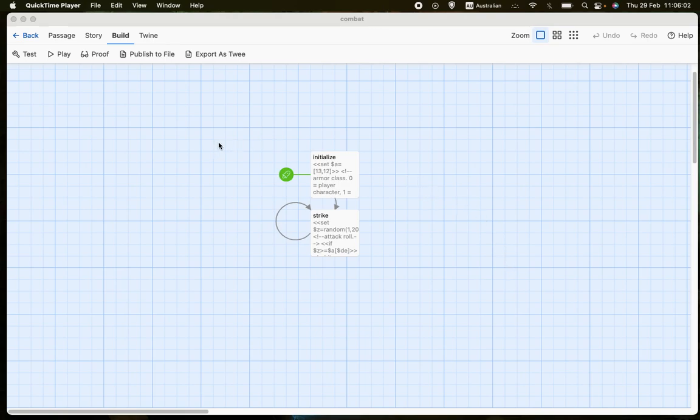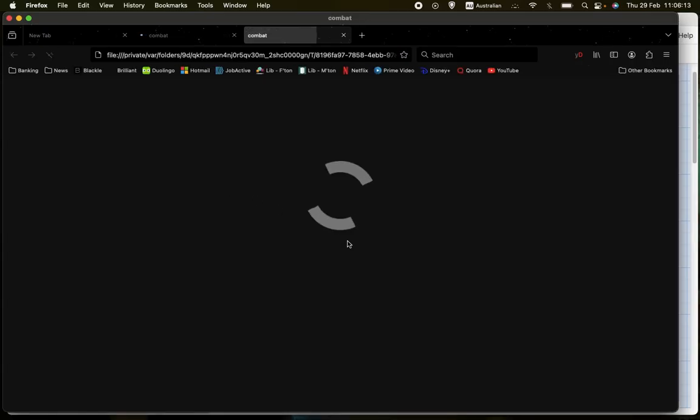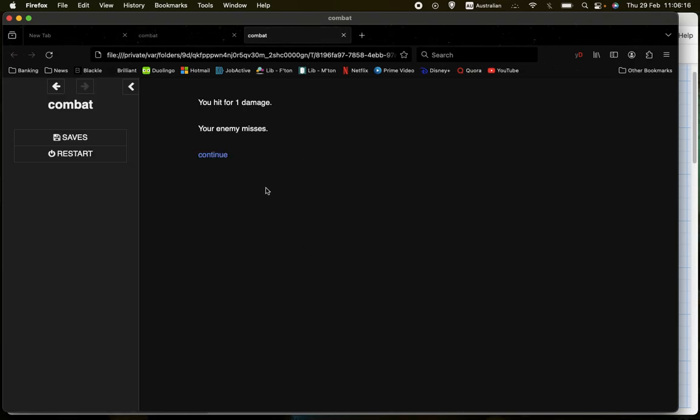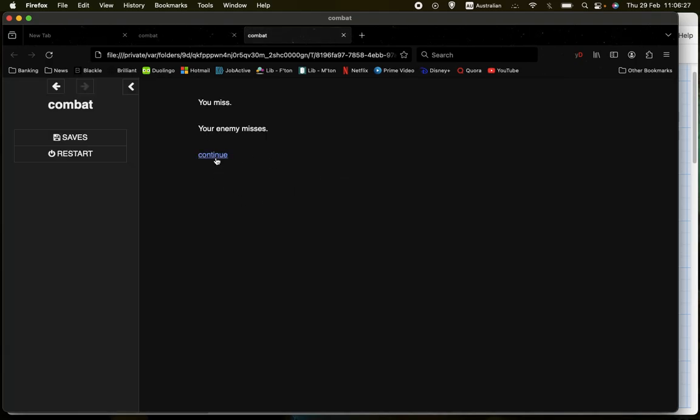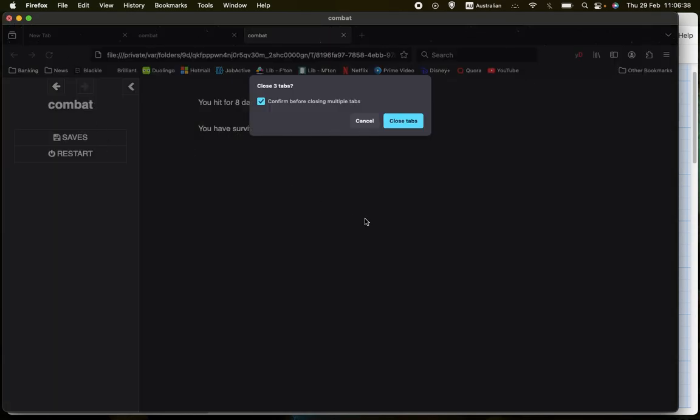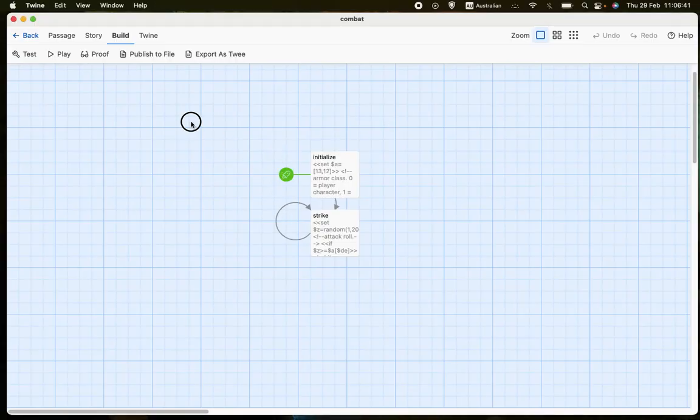Now let's just quickly see what it looks like. It actually doesn't look any different to the previous video, so I'll get through this as quickly as I can. In this case we hit for 1 damage, the enemy misses. We hit for 2 damage, the enemy misses, and we hit for 7 damage, and we've killed the enemy. Let's have another go. We both miss. We hit for 2 and they hit for 3. We both miss. We both miss again, and we hit for 8 damage and we win. If you saw the previous video, you'll know that that's the same as it looked last time.